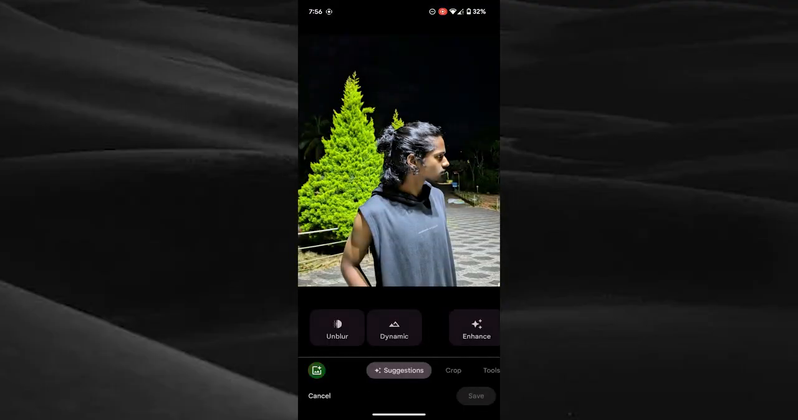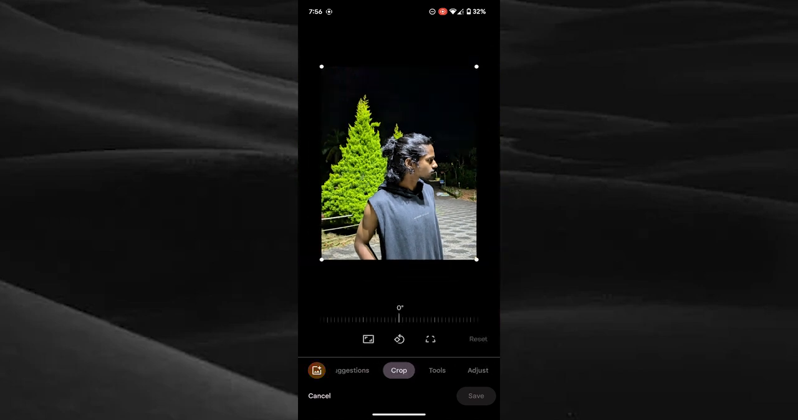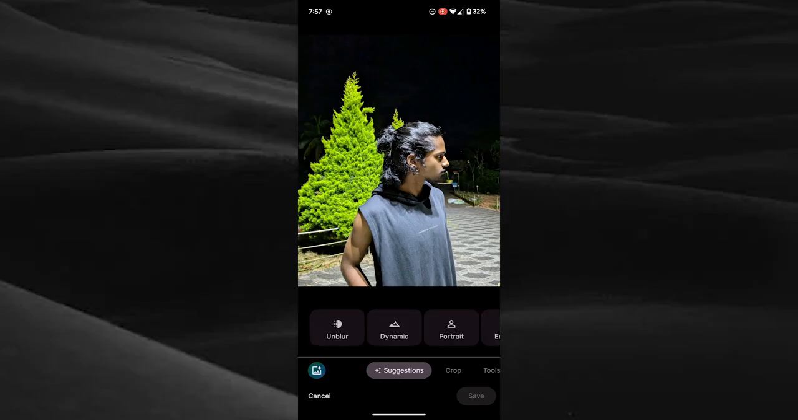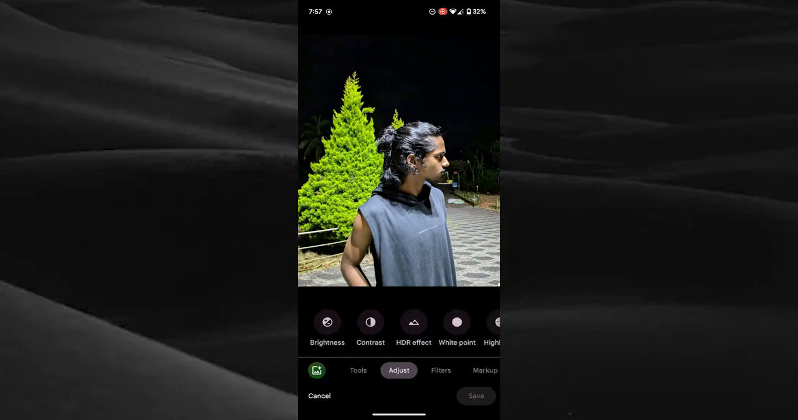Here you can see the options: suggestions, crop, tools, etc. Choose the tools option. Here you can see some options: suggestions, crop, tools, etc. Scroll toward the right to choose the adjust option. Choose the adjust option and here you can see the brightness option as the first option.